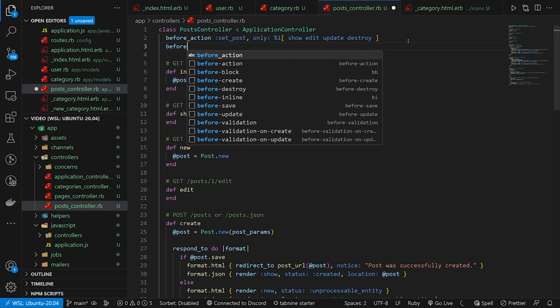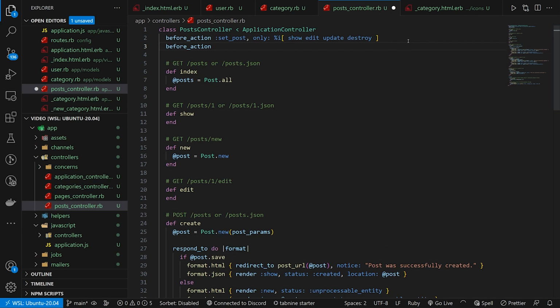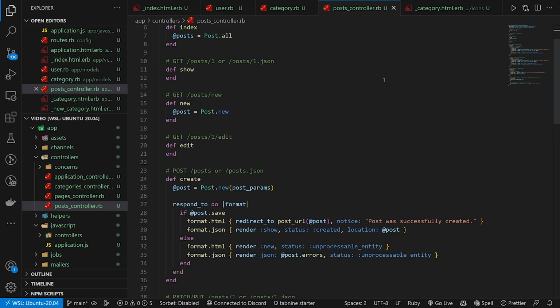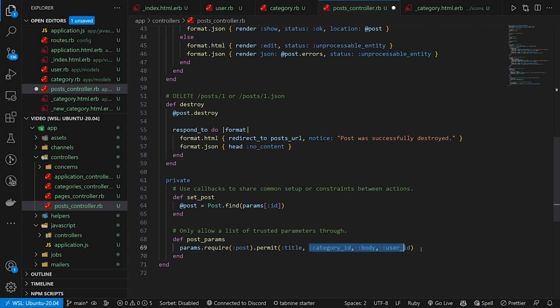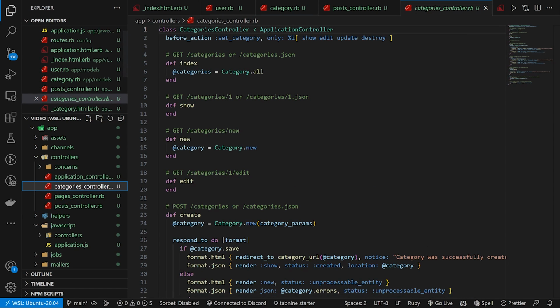You can say before action, and then we can make sure this is an authenticate user for everything except for index and show. And then for the create, we just do a quick little merge for the user ID. So this allows us to just merge the user ID in so we don't have to set it. This is for our create here. So we come down here, we make sure we have all 4 of these being permitted. We're good. Next, let's come into the categories controller.